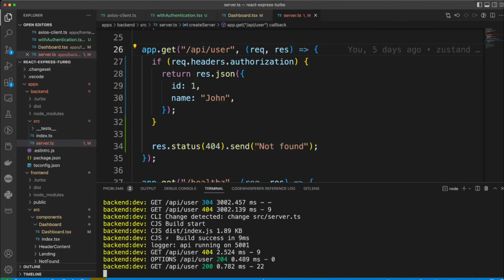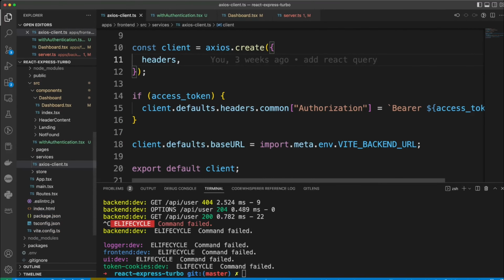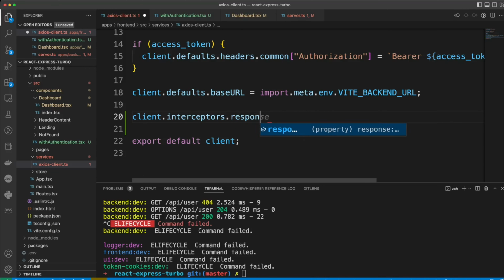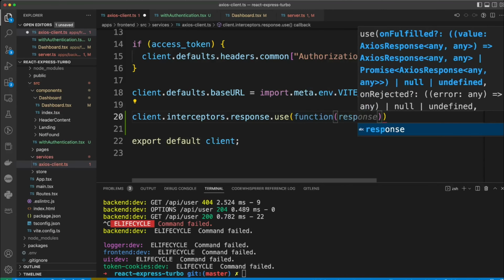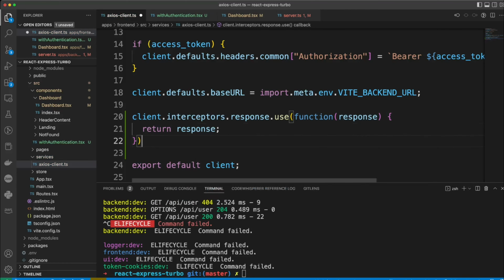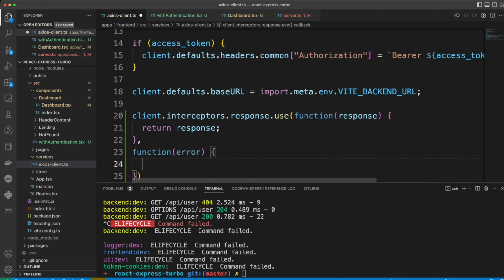Now let's go ahead and code the third part, where we redirect the user away when the token expires. So we're going to go into the Axios client file and create an interceptor. Axios has interceptors that take two functions. The first function is with a response and the second function is with an error. So when we have a response, we'll just return the response.